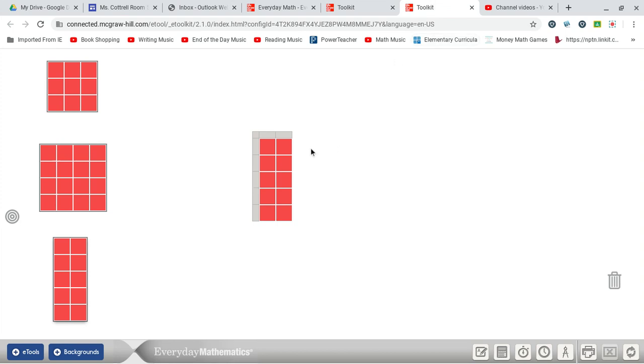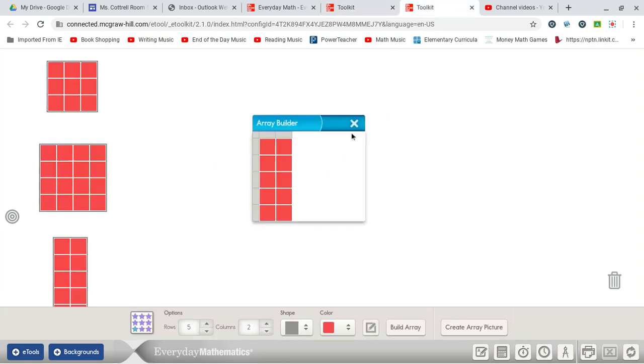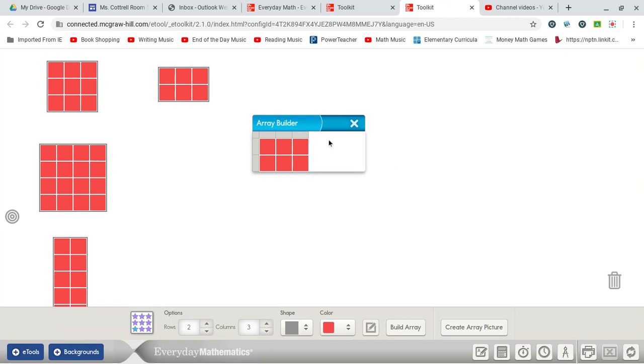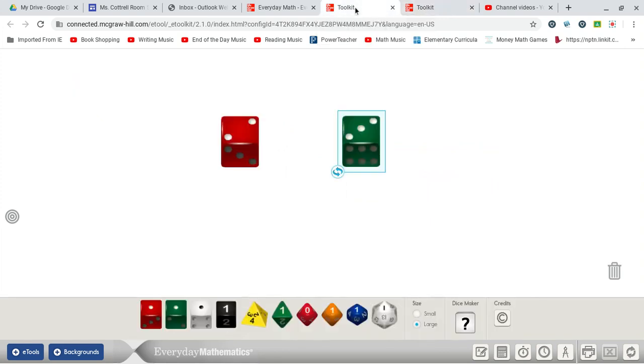Let's go ahead and build another. All right, 2 rows of 3. Pause that video, draw your array, check back in with me when you're ready. All right, we're making an array of 2 rows of 3. It's going to look like that right there. All right, we have 1 row, 2 rows, and 3 in each row. All right, we're going to try one more together, and then I have a sheet linked for you on the page for you to work on.